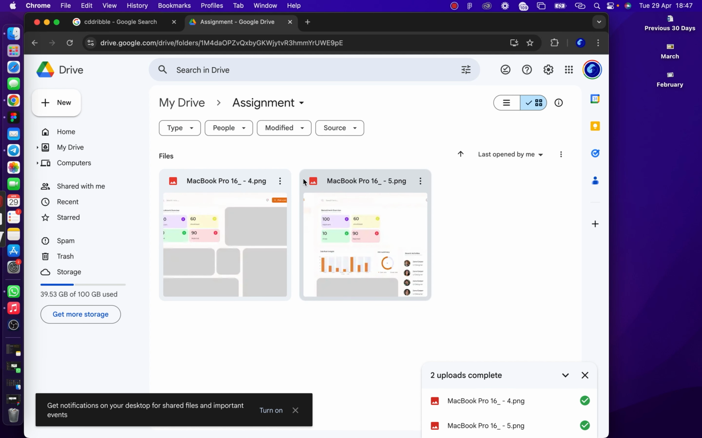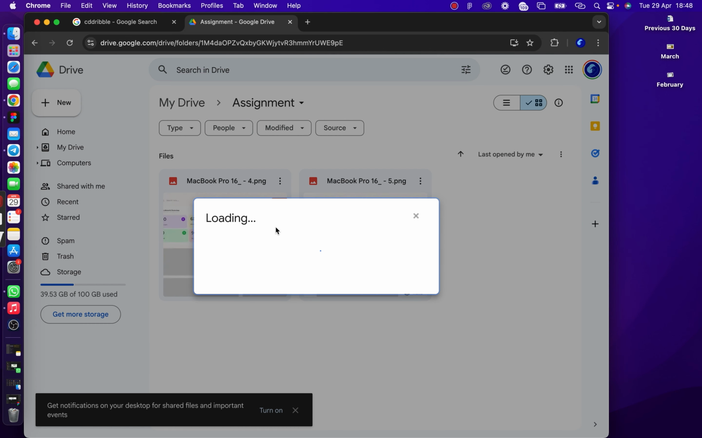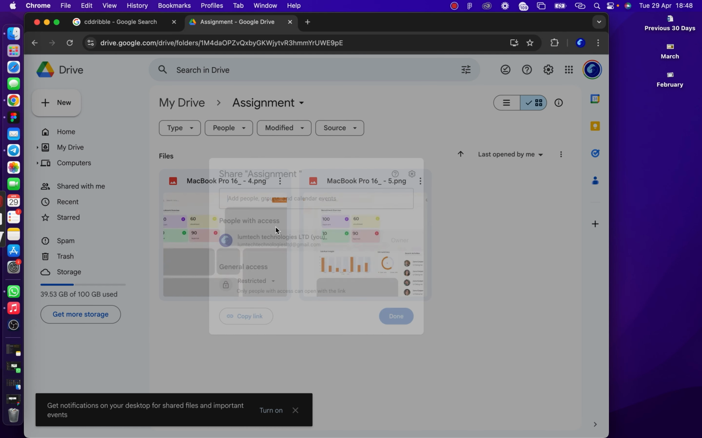So what do I do now? I want to send the folder. I want to send out the link of this folder. So I can see my assignments just below it, just beside it, you see an icon, just click on it. You will see share. Make sure you do this. You share. Don't copy link. Make sure you go through share.